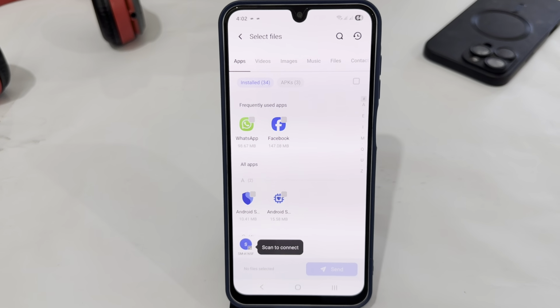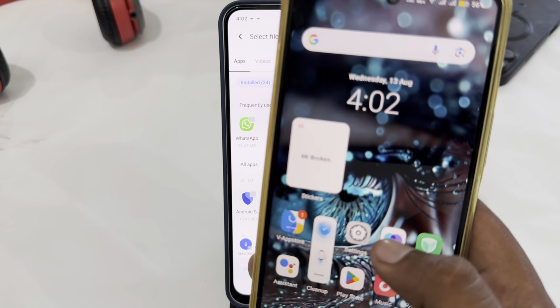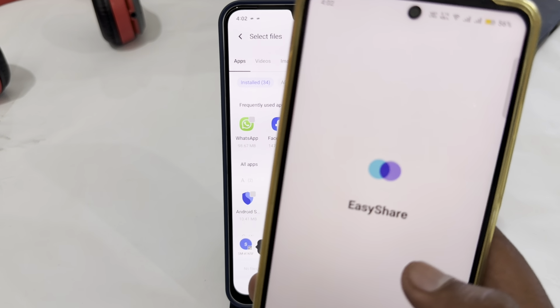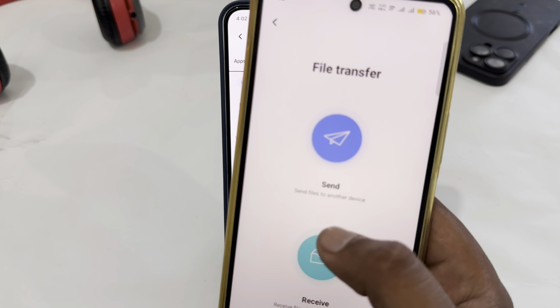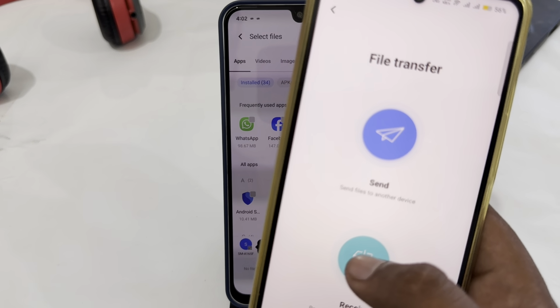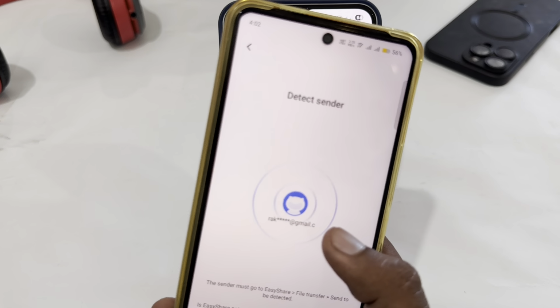Now you just have to open the same app on the second phone. Here's the second Android. You just have to look for Easy Share on the second phone. Open it, and here just select the same file transfer. Then select receive on this device, and here it is scanning for the device.